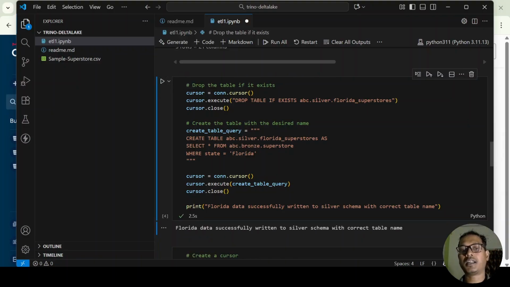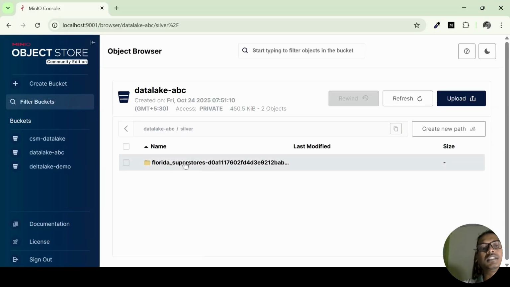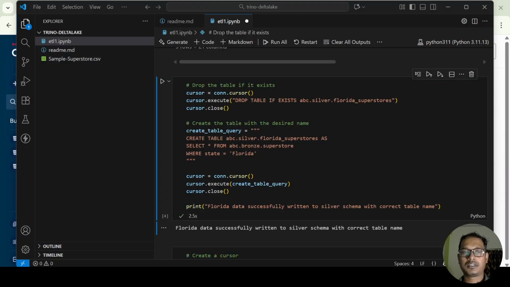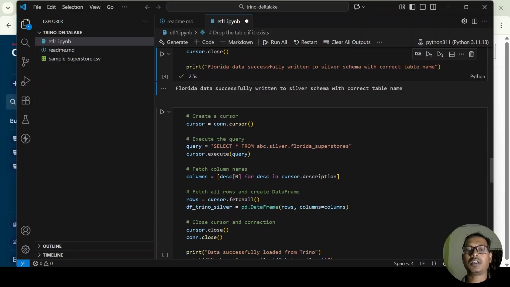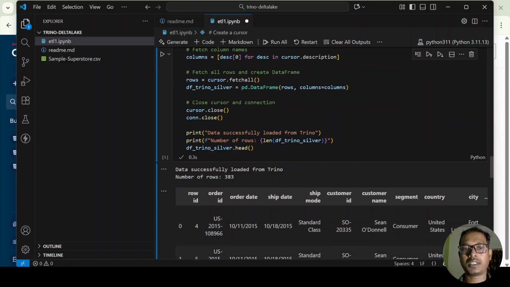Yes. So Florida data successfully written. Let me refresh my MinIO instance. Yeah, you can see this is my Delta Lake table, which contains the metadata as well as the data. Now let us fetch the data from this silver layer, the new Delta Lake table I have created, and see how much data is loaded in this particular table. If I run this script, my silver table contains 383 records, which is of Florida state only.